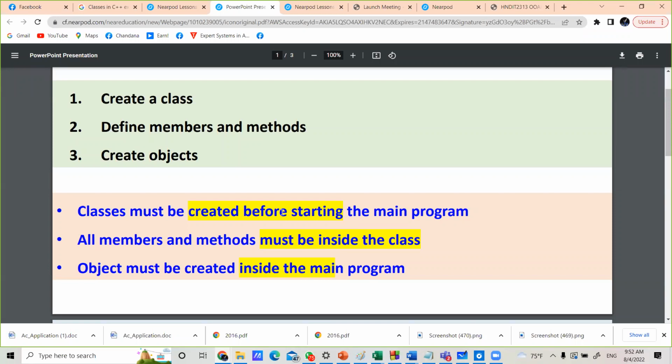Before starting the main program, you must create the classes. That's the first point you want to remember. Then the second point says all members and methods. Here, members means member attributes. All member attributes and methods must be inside the class. That's the second point you want to remember when following these 3 steps.